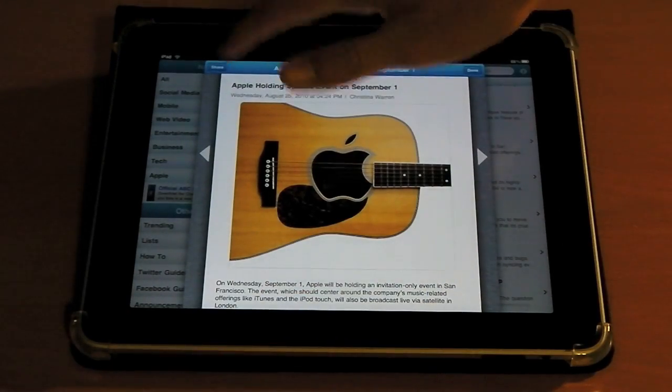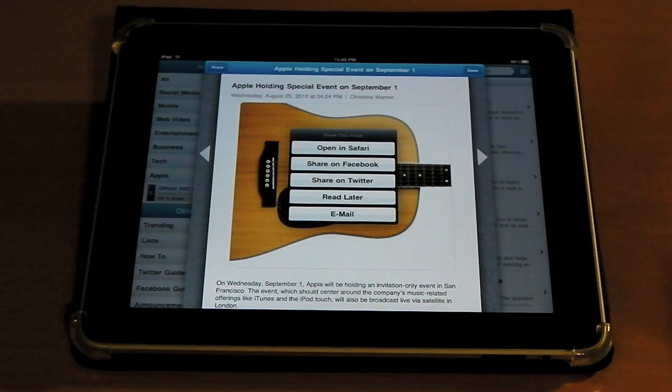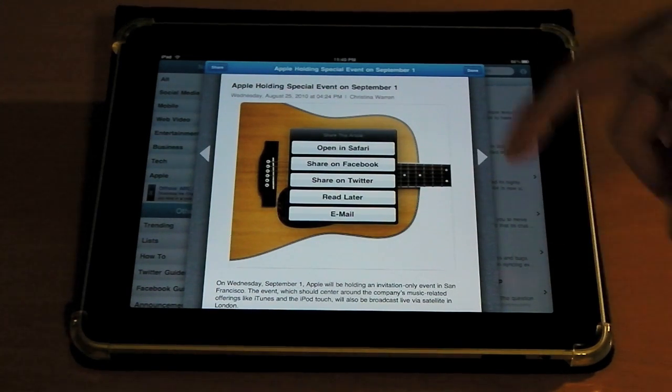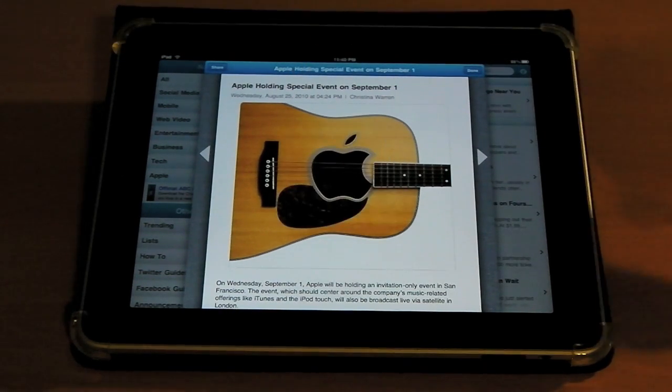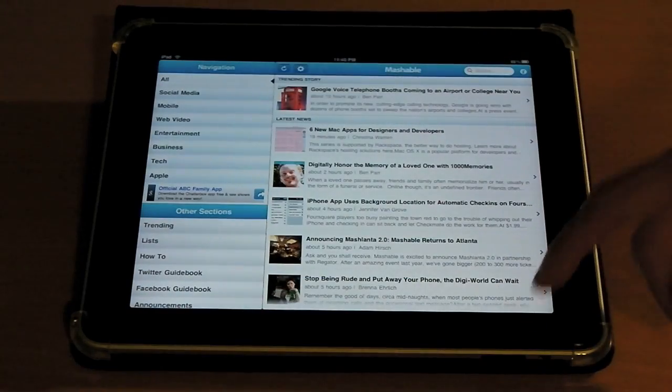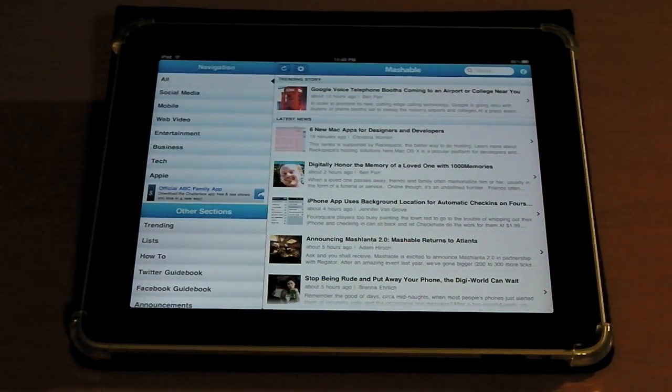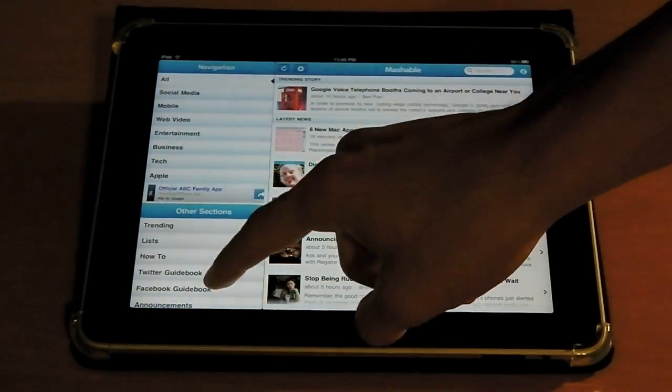And then you can share your article on Facebook, Twitter. You could read later if you have an Instapaper account. And of course you can email the article or open in Safari. So let's get out of there. It's not the most responsive app. It's not perfect, but what is. And then of course other sections over here.